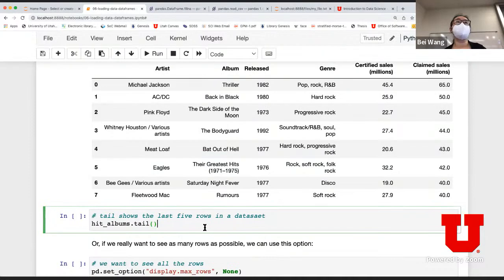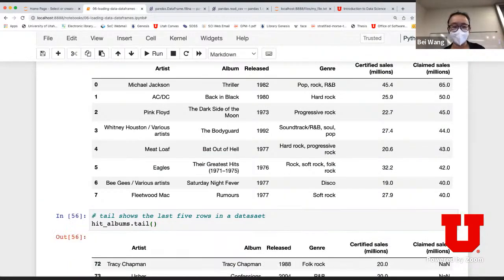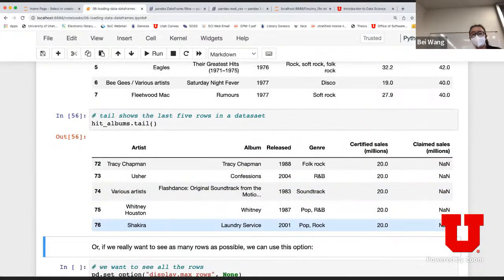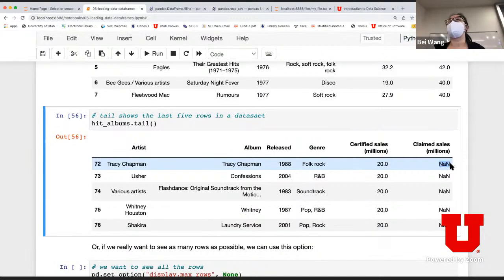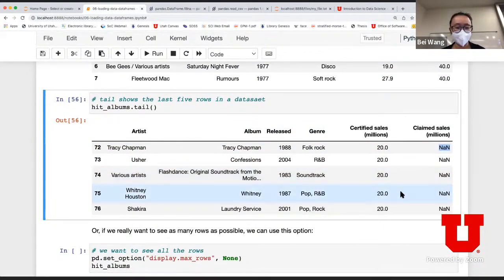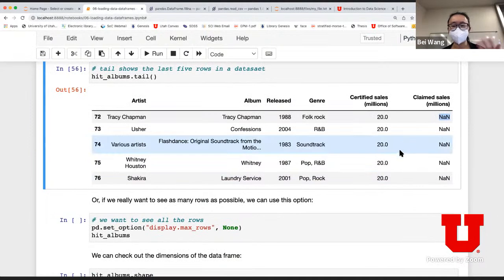Similarly, if you do tail, it's going to return the last 5 rows of your records. So this one is here. Why do you want to do head and tail sometimes? If you notice, when you do tail, you now have a missing value, right? You have NaN right now. So this gives you a sense that maybe not all my records are perfect.